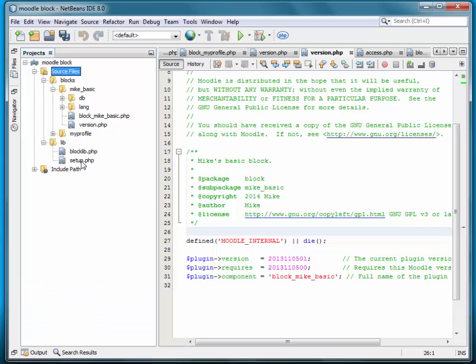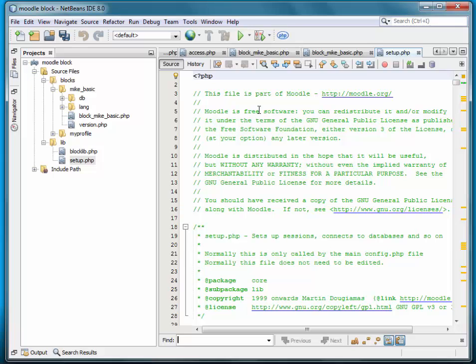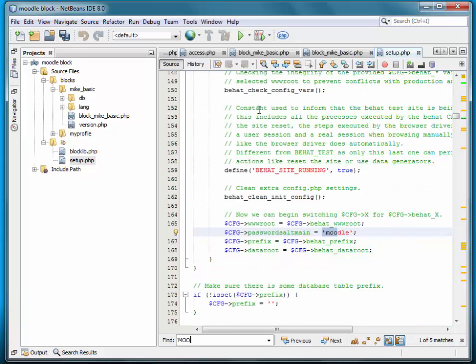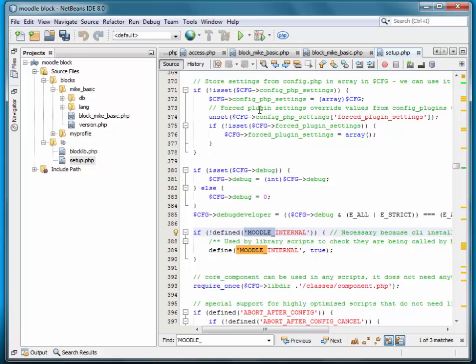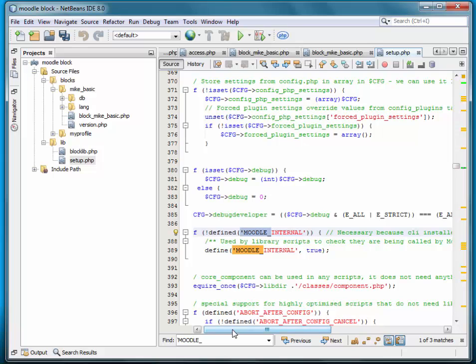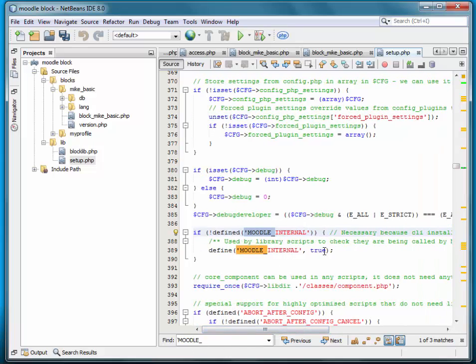So here it is. Let's go ahead and search for define. We'll search for Moodle internal. Okay, there we go. So it says if it's not defined, then define it. And there's a comment above it that says used by library scripts to check they are being called by Moodle. What the reasoning was when they did this, and what the circumstances were that caused them to create this statement, I don't know. You can just guess.